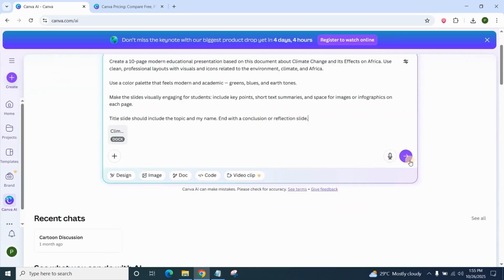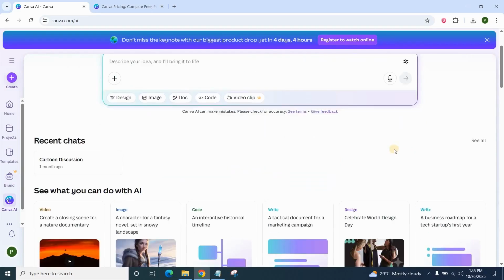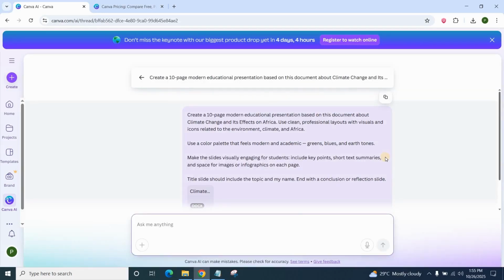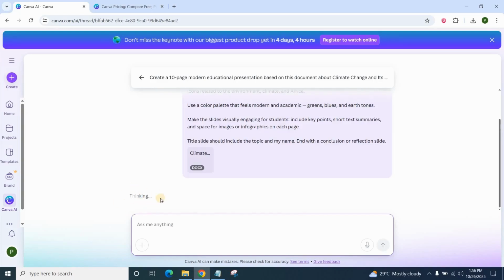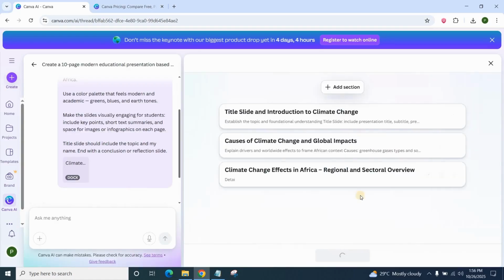Now, the next thing I will do is to click on this button. Immediately I click on that, I will now wait for Canva to generate this presentation for us. I will pause the video and come back when the presentation is ready. Look at it here. Canva is still thinking. It wants to analyze the document that we uploaded before it will start to design the presentation. You can see Canva is doing its magic.